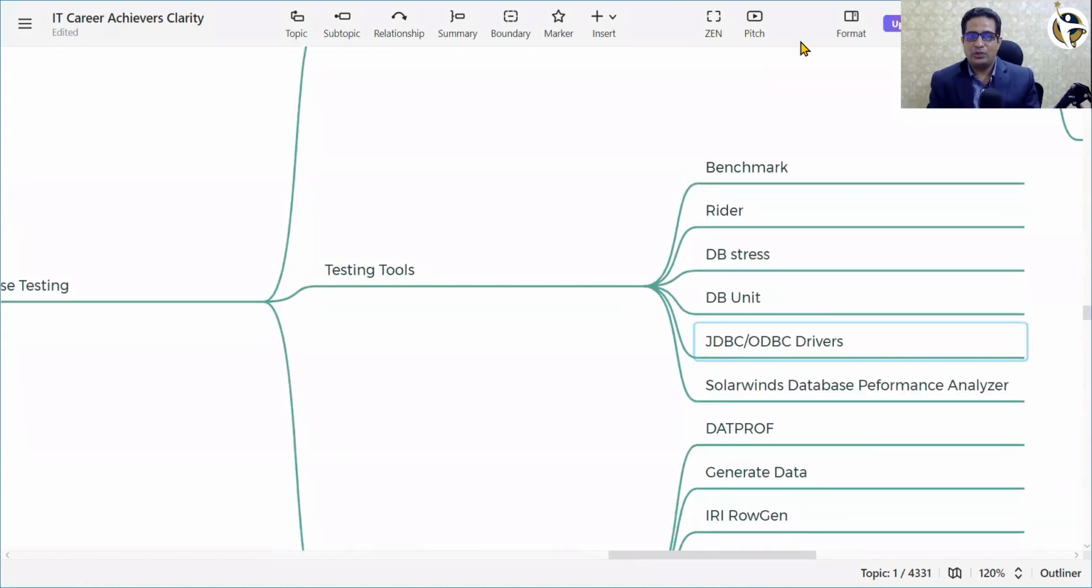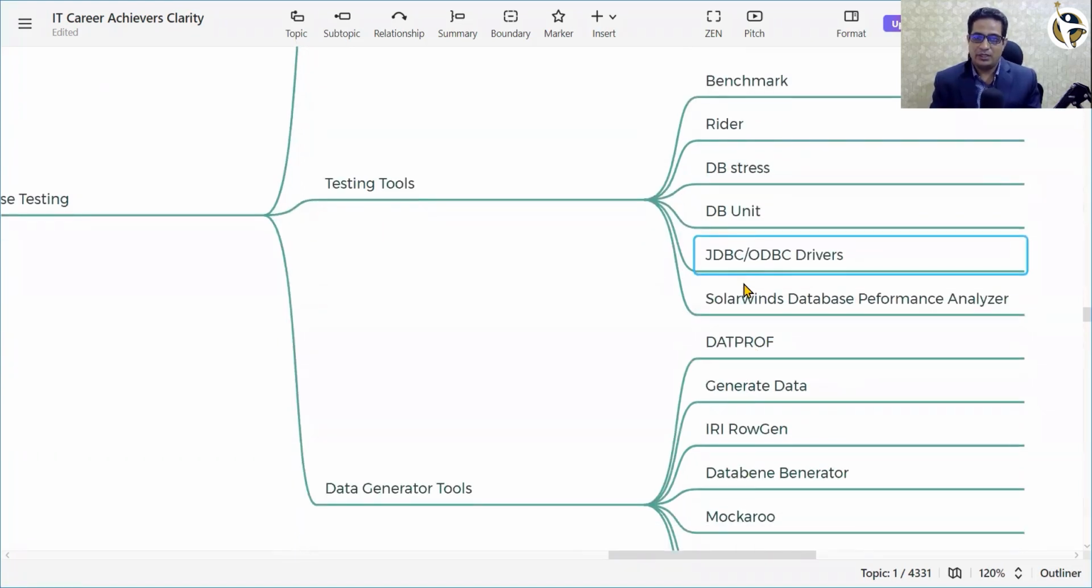And coming to the actual tools, we have Benchmark Factory, DbVisualizer, DBStress, DBUnit, JDBC/ODBC driver. So using the JDBC/ODBC driver, you can write your own custom tool also. SolarWinds Database Performance Analyzer. So these are the tools which are available as part of DB testing.